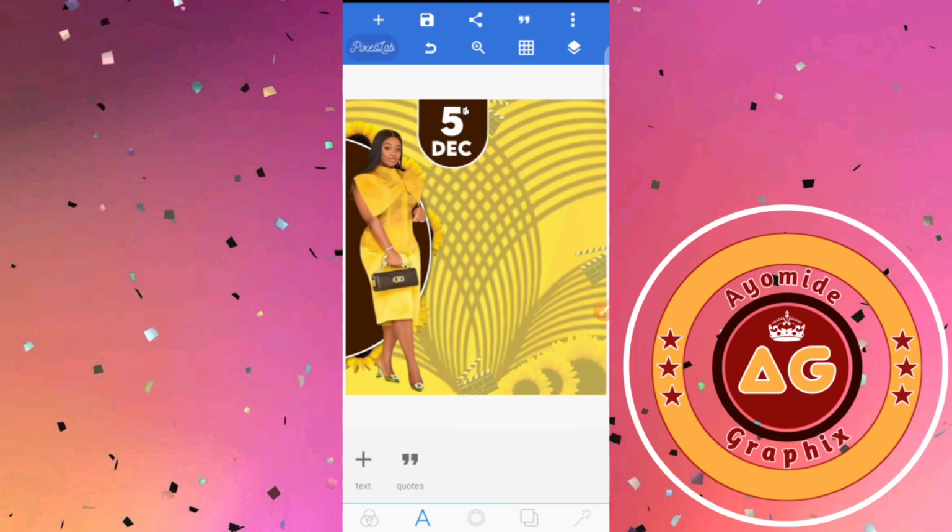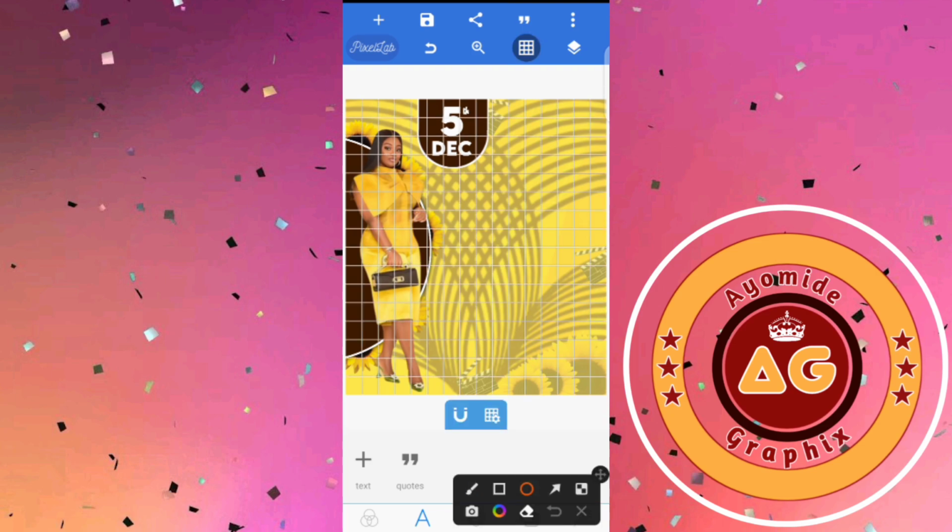Now, as you can see, we are creating a good birthday flyer. Look at it, it's looking beautiful. Now let us create the frame. Yeah, we are creating the frame, this side, at the top right side.